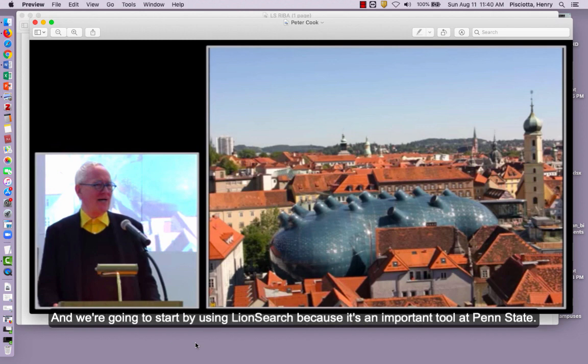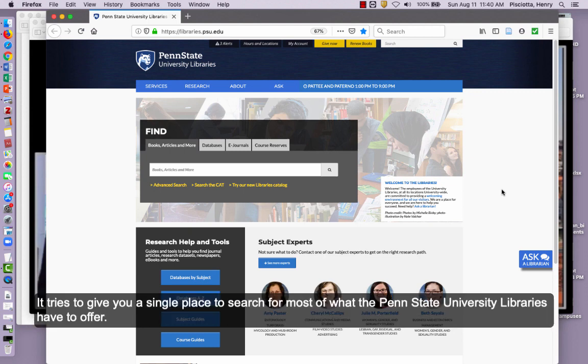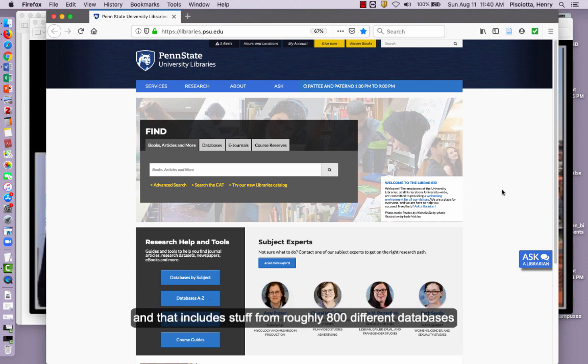And we're going to start by using LionSearch because it's an important tool at Penn State. It's our version of what is usually called discovery layer software. It tries to give you a single place to search for most of the things that the Penn State libraries have to offer, and that includes stuff from roughly 800 different databases, each of which can have millions of items in them.